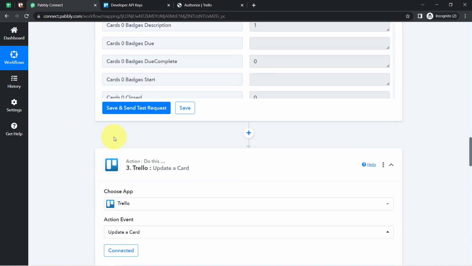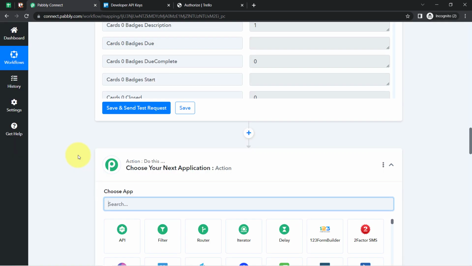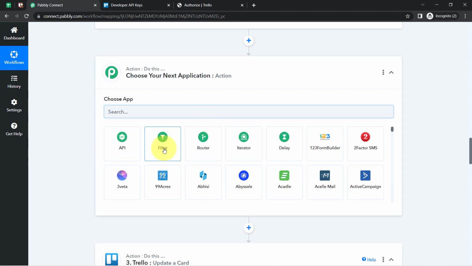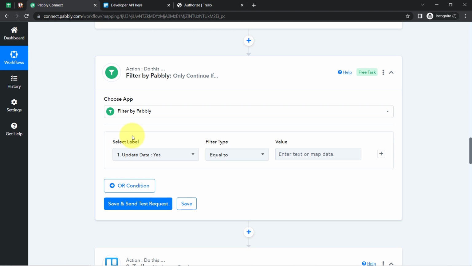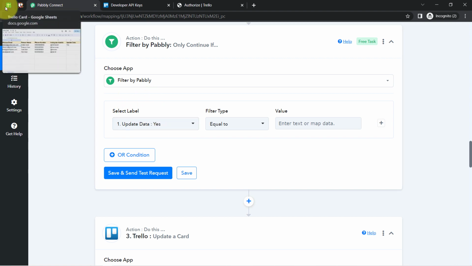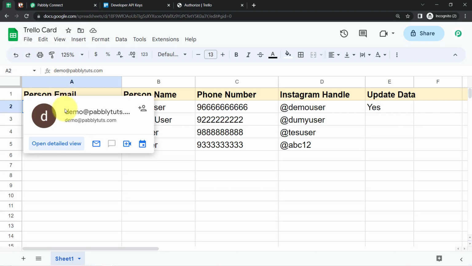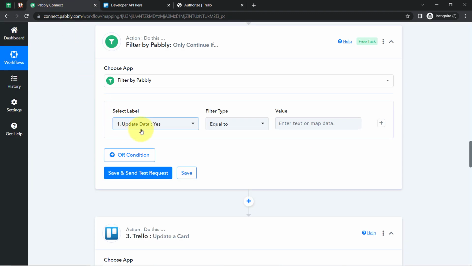For that, before this update card step, I will apply one more action step, that is Filter, okay? Filter is an amazing feature of Pabbly Connect via which you can apply different kinds of conditions within your workflow, within your automation. In this case I will apply the condition that if the card exists, then only this automation should proceed, otherwise the automation will stop here, okay?